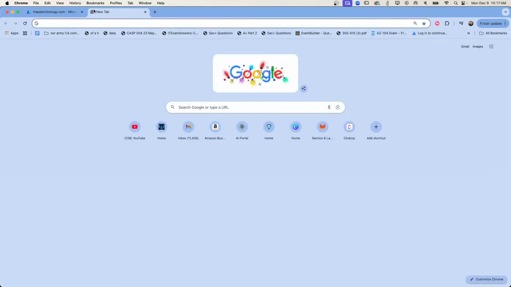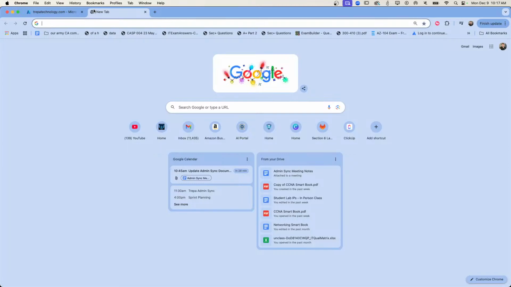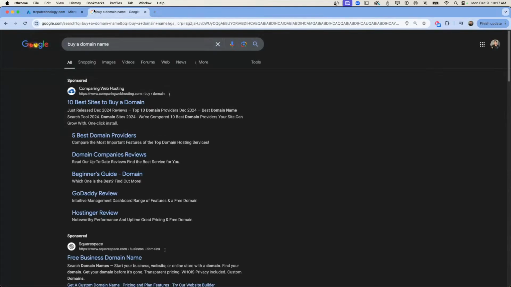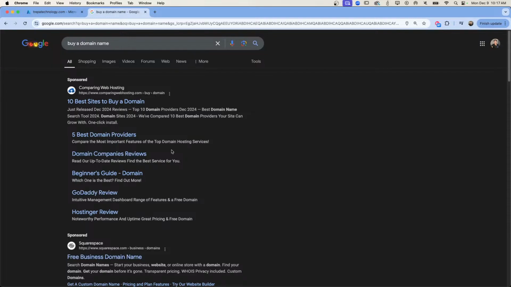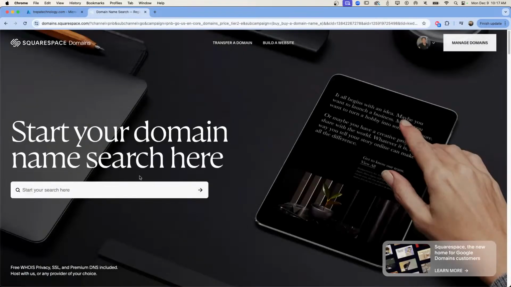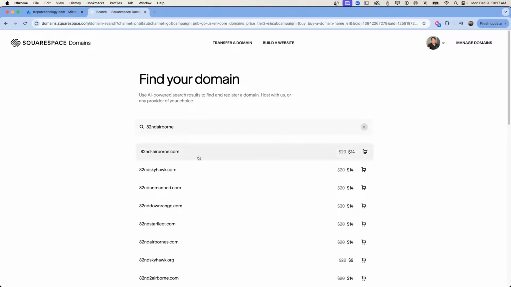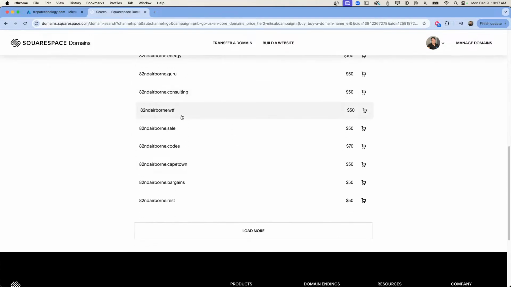Has anyone here ever bought a domain name before? Start a website? It's pretty easy, right? So you just go here, buy a domain name. Hold on, let's see. So we'll go to Squarespace. So let's say we want 82nd Airborne. Let's see if we can buy this. Oh, look. That one's actually pretty, someone could mistake that. 82ndairborne.com. 82nd Airborne, what?